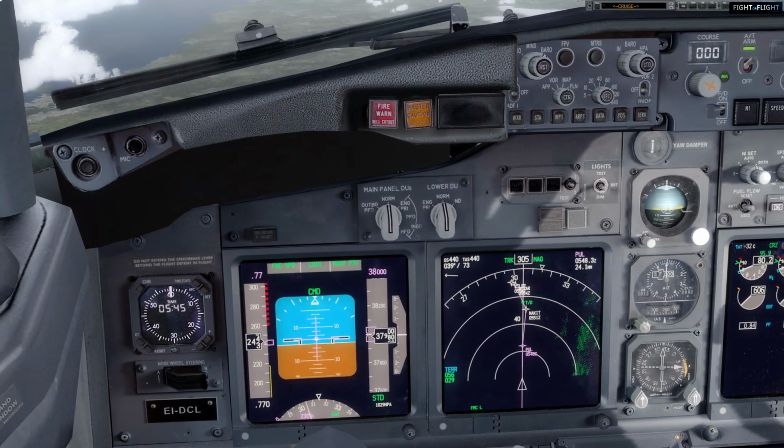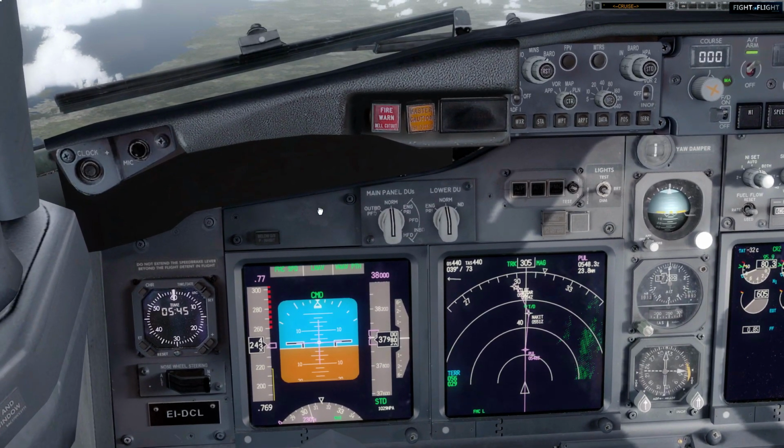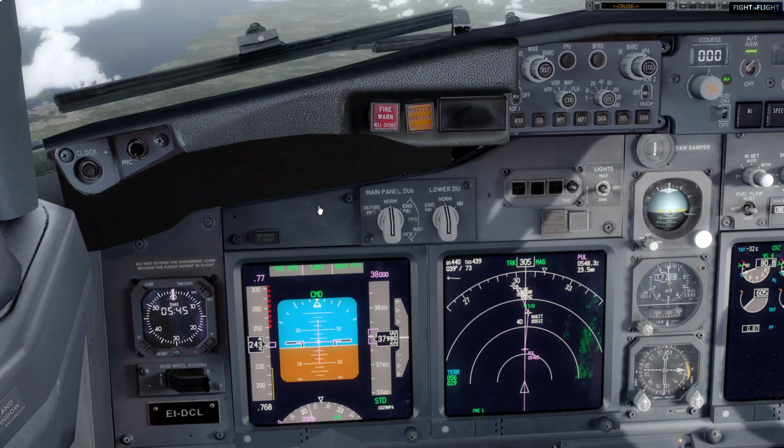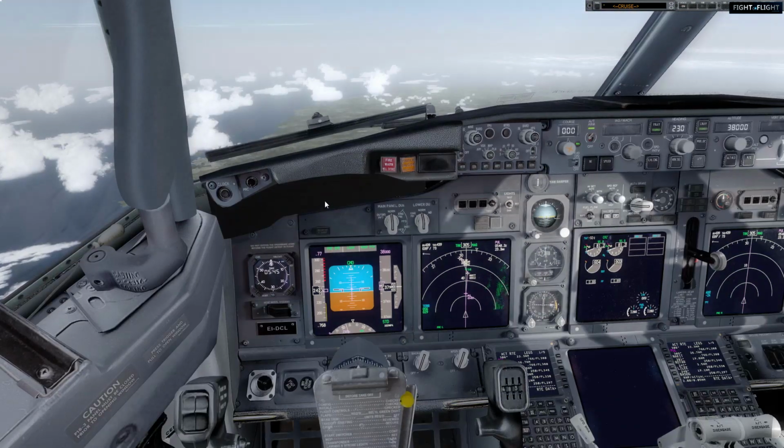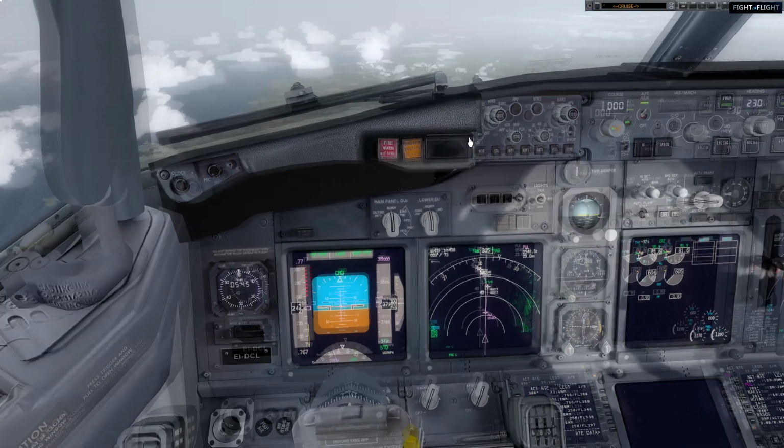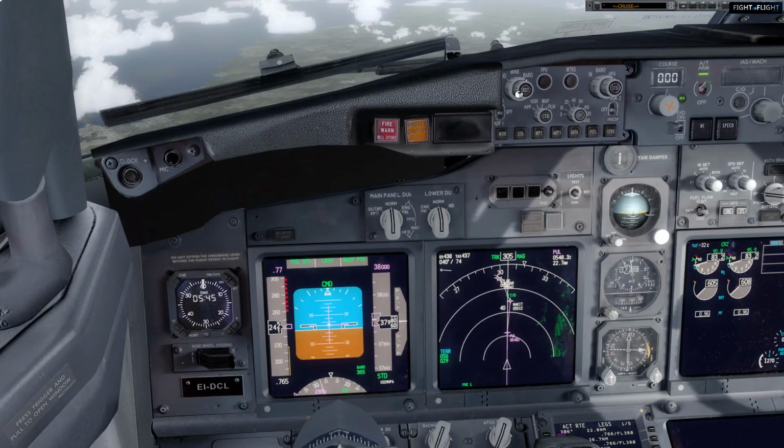We'll be performing an ILS approach, so we'll use a barometric decision height. We'll take 200 feet as the decision height and add that to the elevation at Palma, which gives us a total of 361 feet.